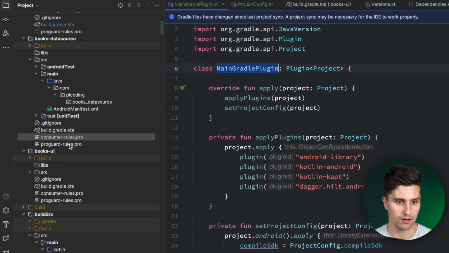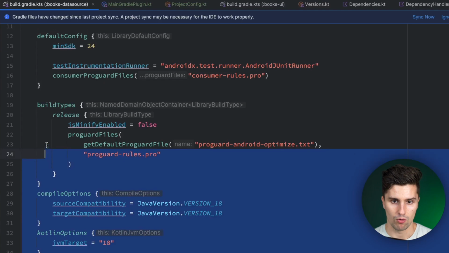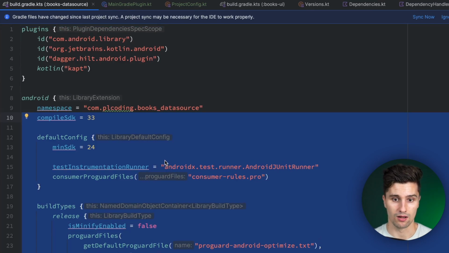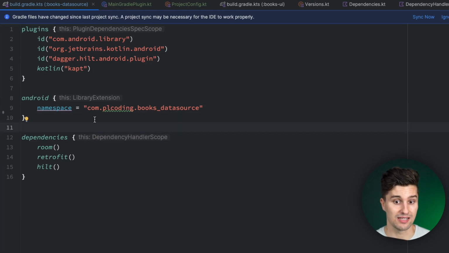Oops, that was the wrong file. This is the Gradle file of our data source module. We now want to remove all that code except for the namespace, because that is individual for each Gradle module, and we can't set that in our Gradle plugin, because as I said, that differs for each module. So remove everything except for that Android block and that dependencies block. We can still override specific attributes here, which we want to have different for the specific module.